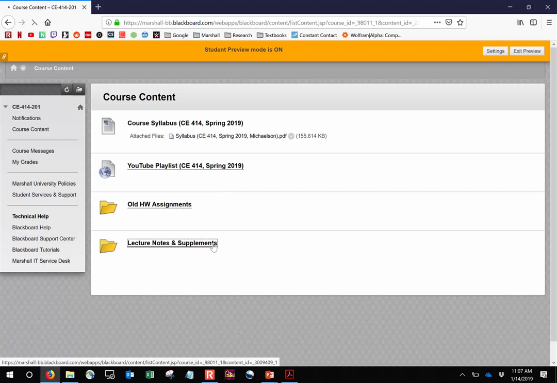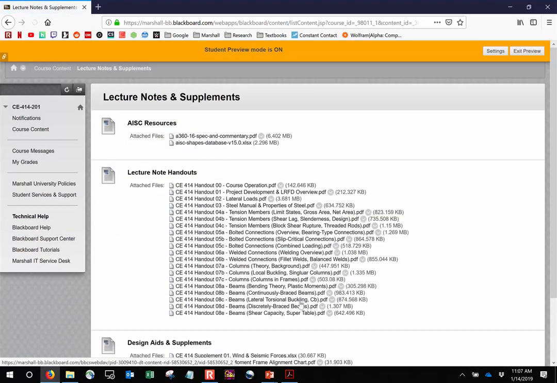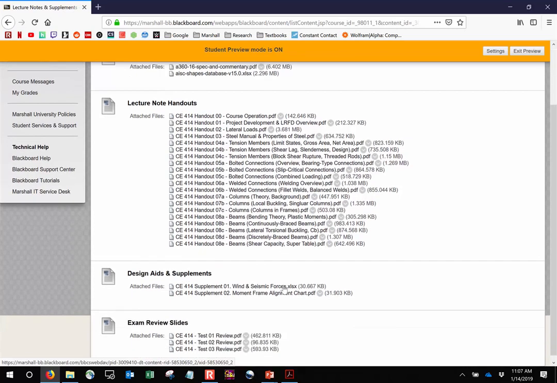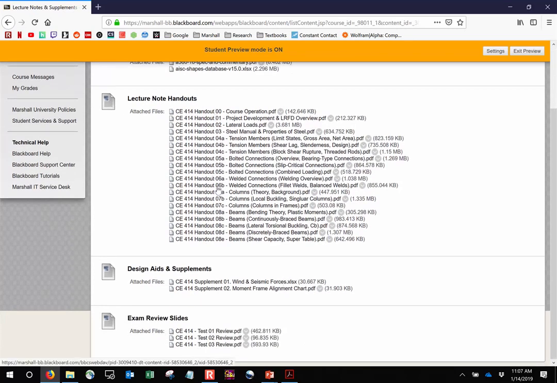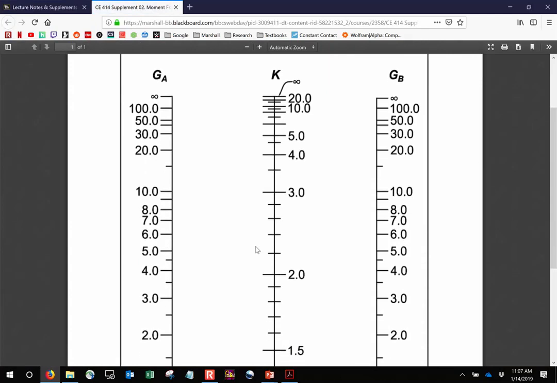If you go into lecture notes and supplements, this is the class. This is steel design from beginning to end. I have all the lecture notes uploaded, and I have the exam review slides. There's really only one supplement in here that I will be printing off, and that's the moment frame chart. I probably won't print that off until later in the semester. Here, I'll pull it up and show it to you real quick. In order to use the moment frame alignment chart, you need a straight edge, and you kind of need it on your desk, because you'll find a value on the left and a value on the right and strike a line. So you need a physical copy of that. But other than that, everything's going to be digital.